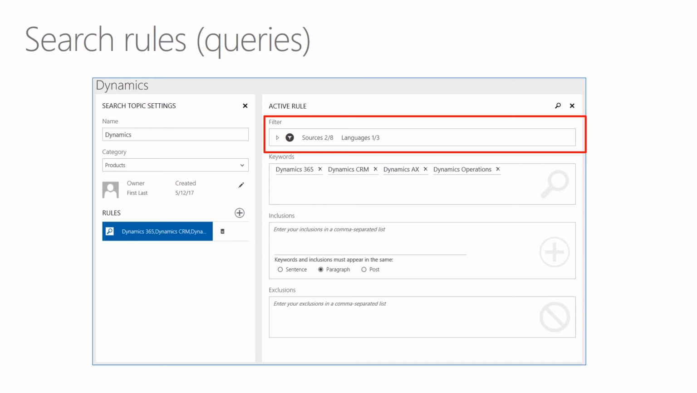And as a reminder, those sources can be set up. Sometimes you'll have 8 sources. Sometimes it'll be the blogs, the forums, Reddit, and so on. But you can also then add sources such as Twitter, which will then add another item to our filter. Then the languages you see here are the ones that have been defined by our system administrators.